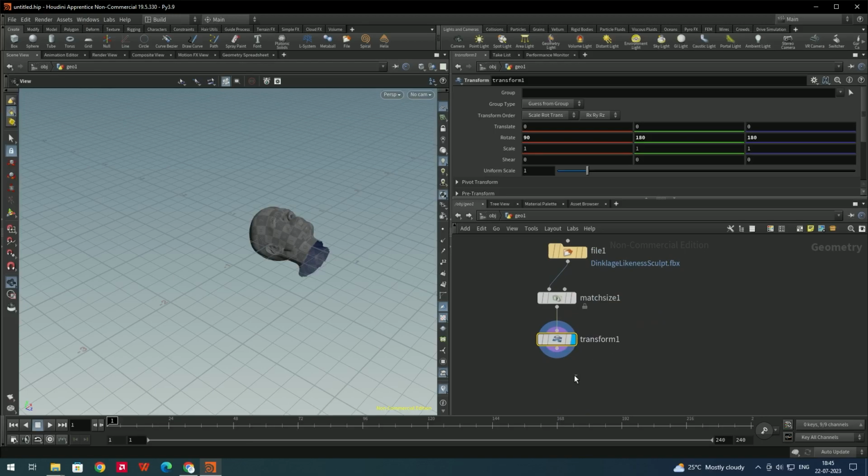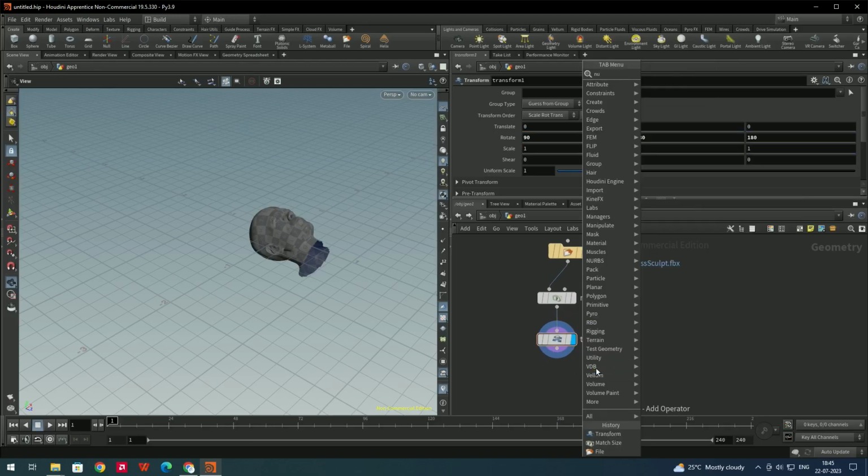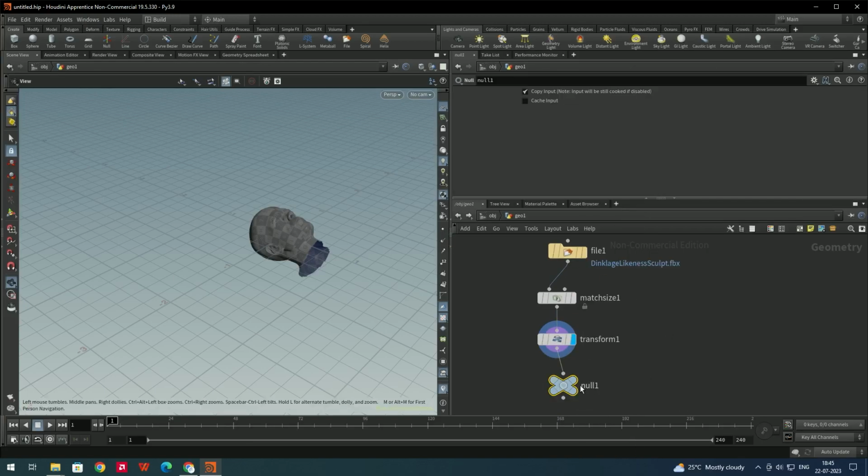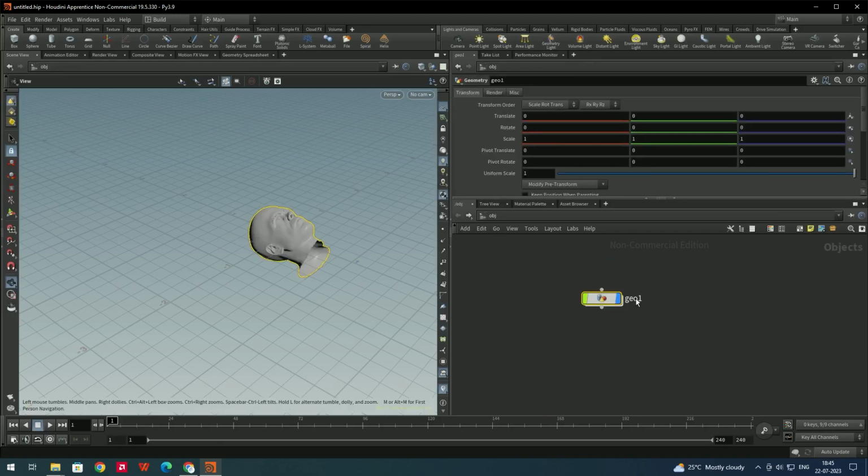And now finally we need to create a null node. So this null node we will use for the collision purpose. So we will select this and give the name like head. And we will go back. So for this geometry, you can give the name like head model or something.